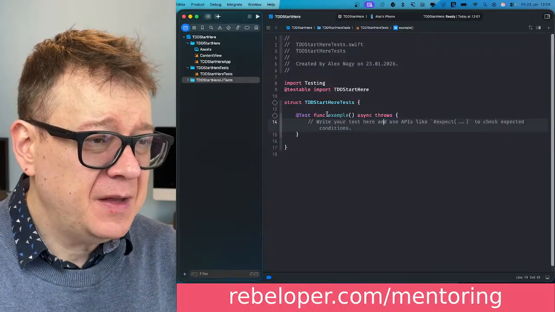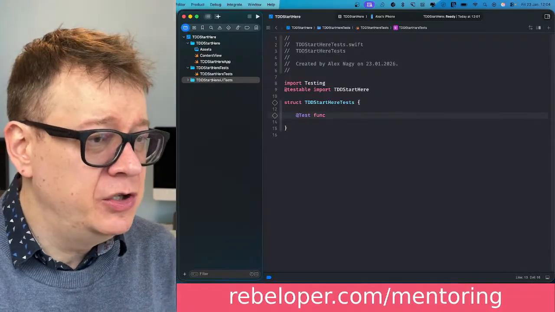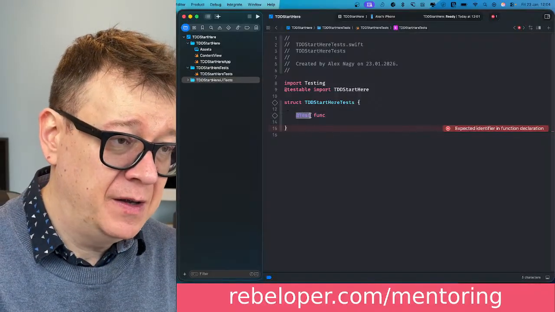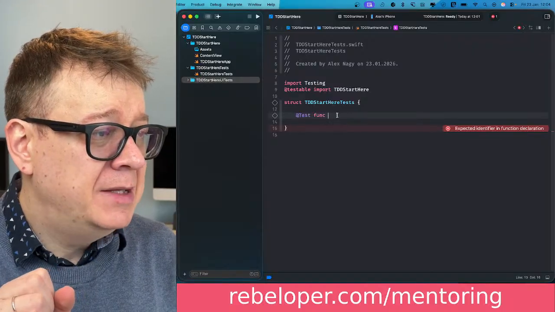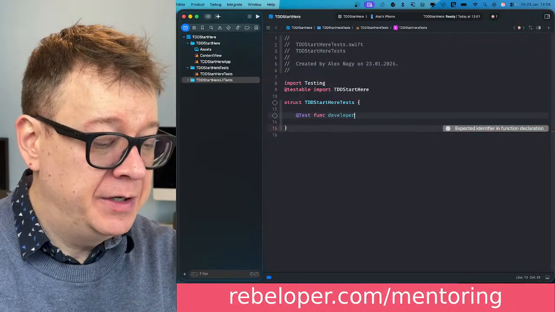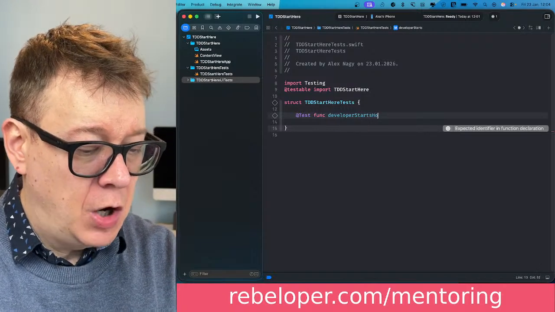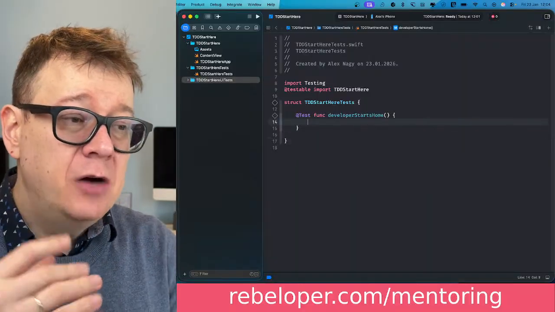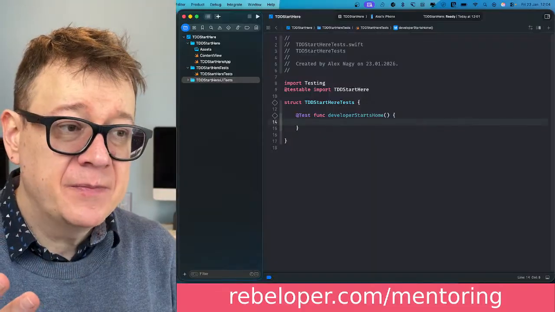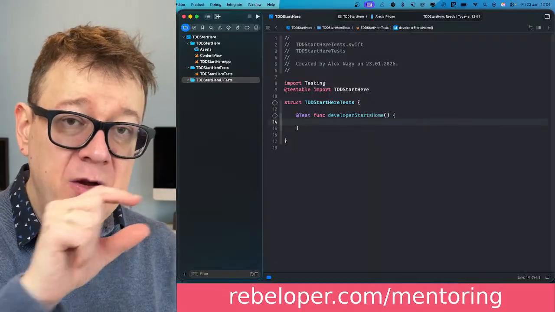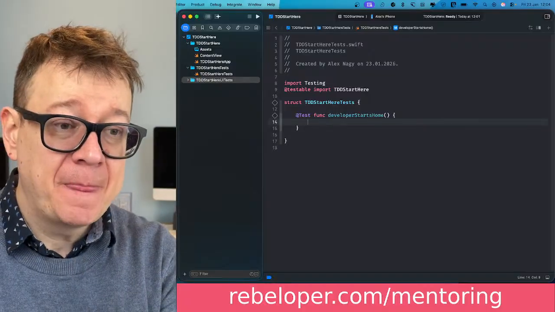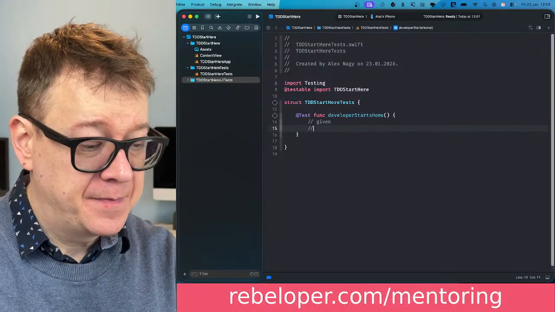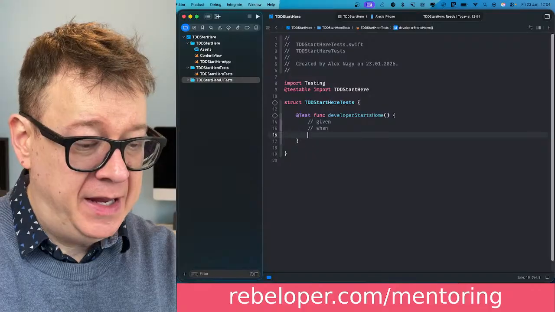So let's just start off with a new test function. These are functions, and you want to prepend a test attribute before them. Okay, so a function, and let's just name this developerStartsHome. Okay, and we are going to write our test right over here. So how do we write an actual test? Well, there is a convention: you want to set things up, then you want to execute, make some action, and then you want to expect something. So it's something like given, when, and then.